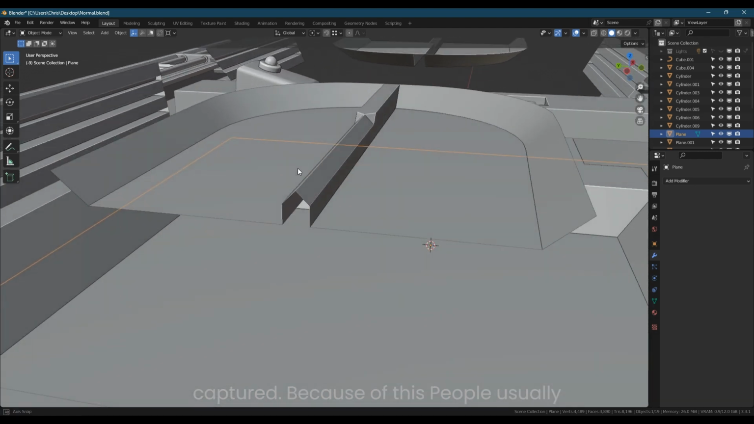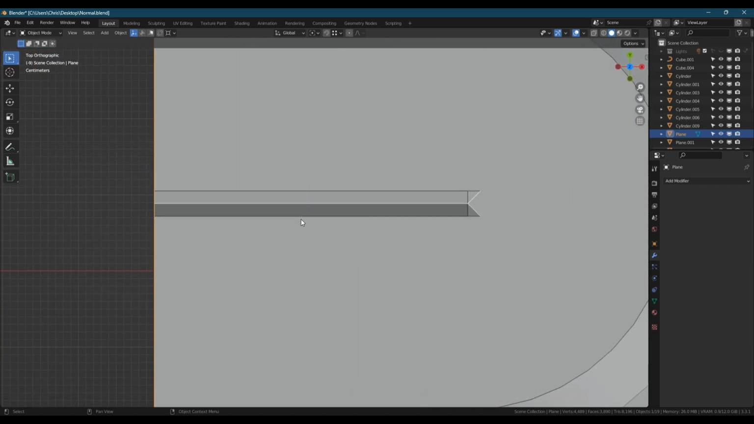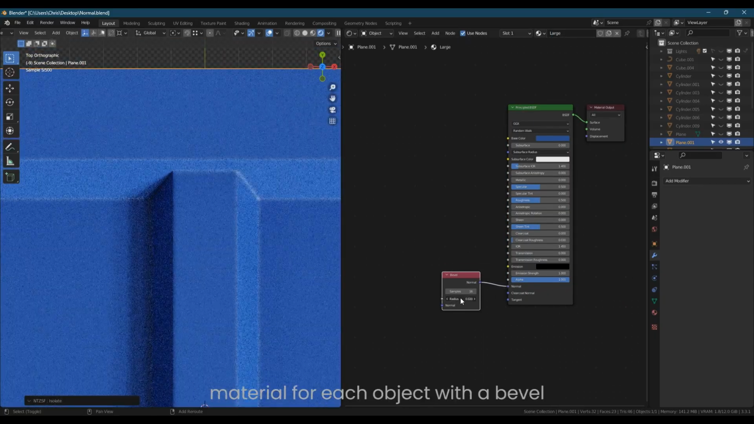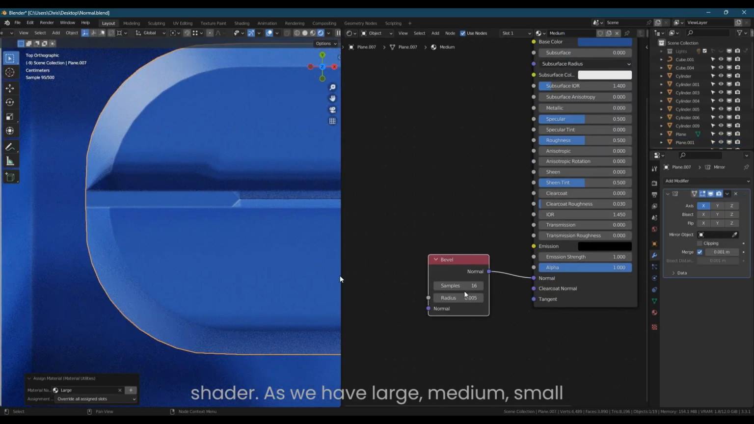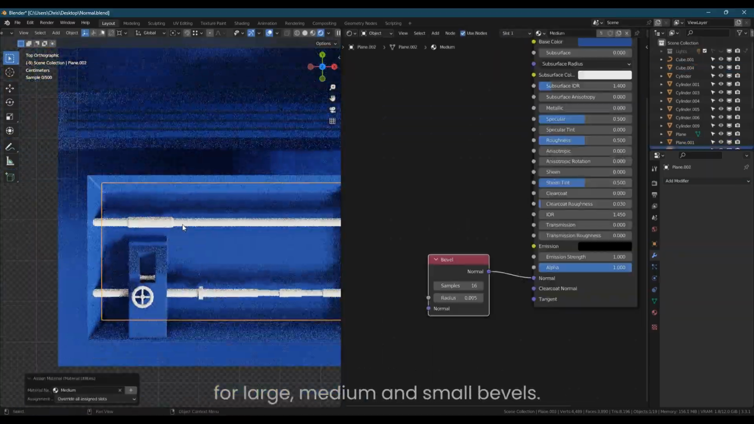Because of this, people usually use subdivision modelling so that the edges catch the highlights, but a simpler way is to just use the bevel shader. Over in the shader editor, I'm just going to speed through and set up a material for each object with a bevel shader. As we have large, medium and small details, we'll find a value that works for large, medium and small bevels.